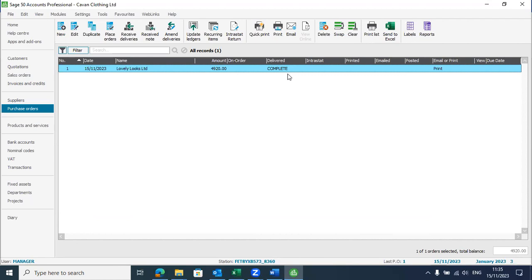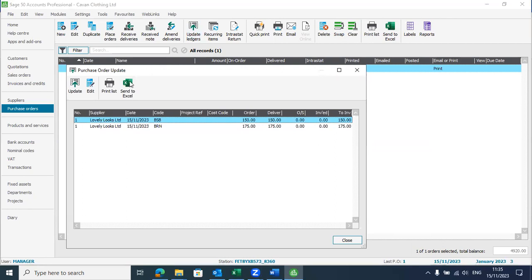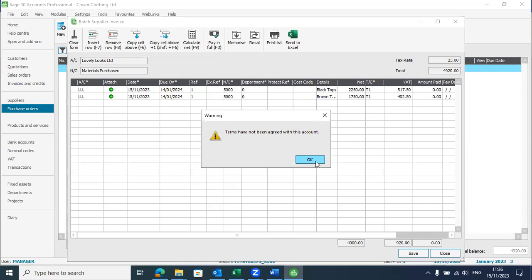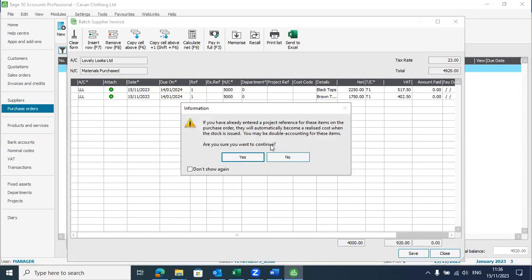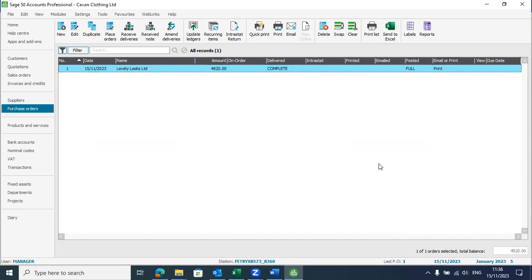Last thing to do here is to update the journals. So you see where it says posted here, this shows whether we've updated the ledger for the purchase or not. This line is highlighted, we click on update ledgers, and then we hit update here. Ignore that pop up and just hit save. Be sure you want to continue, yes. Okay, now posted was blank before, now it says full. So that has now been posted to the ledger.